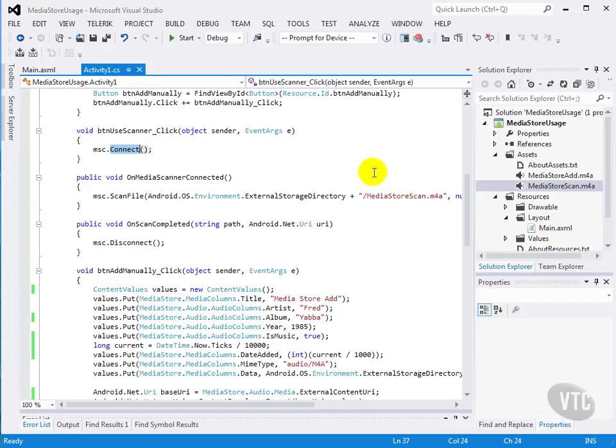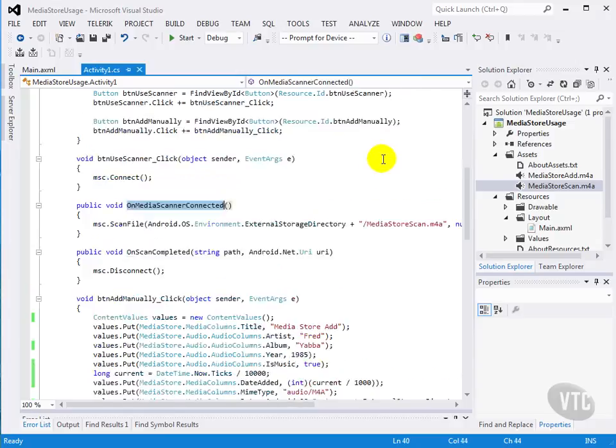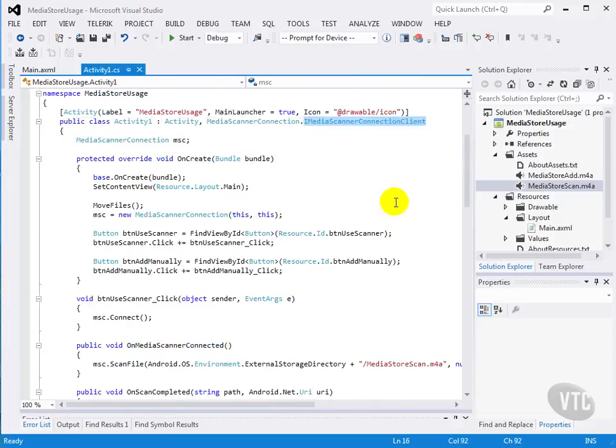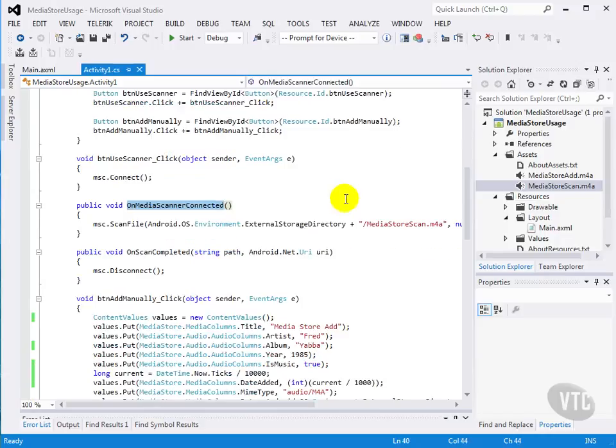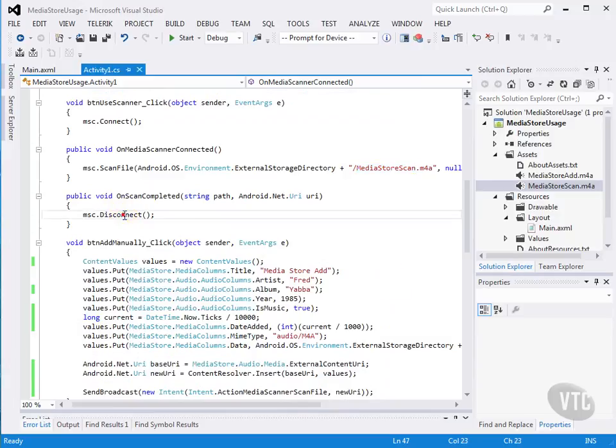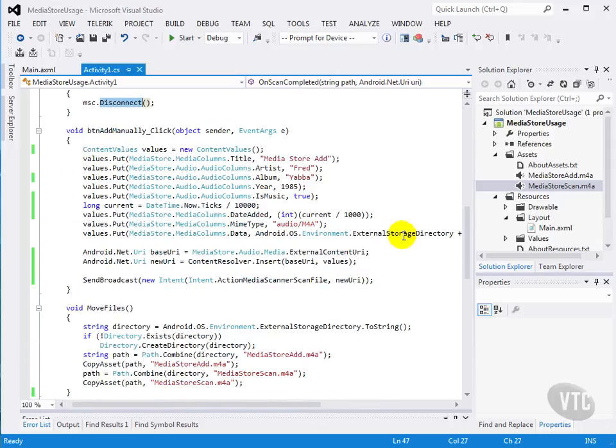Now this is an asynchronous connection, so we have a callback to it, which is why we needed to implement this interface for when the scanner is connected. And when it's connected, we tell it to scan the file, the media store scan file. And when the scan is completed, we disconnect. And that's all there is to using the scanner. If we want to manually add the media to the media store, we do it a little bit differently using an intent.